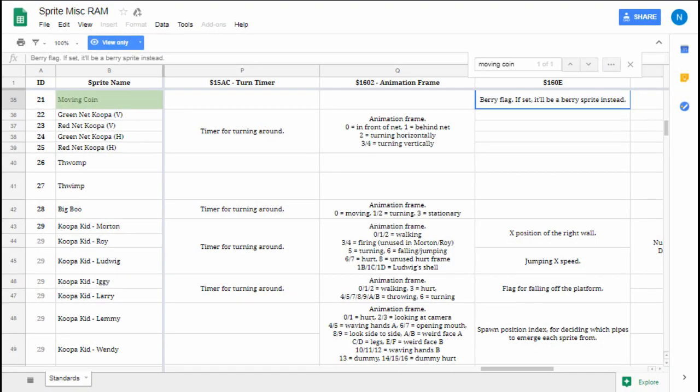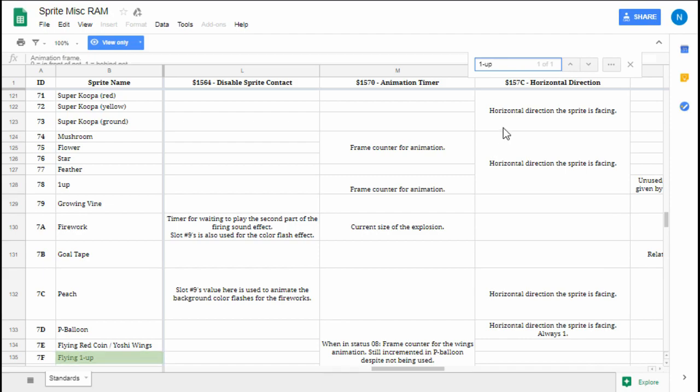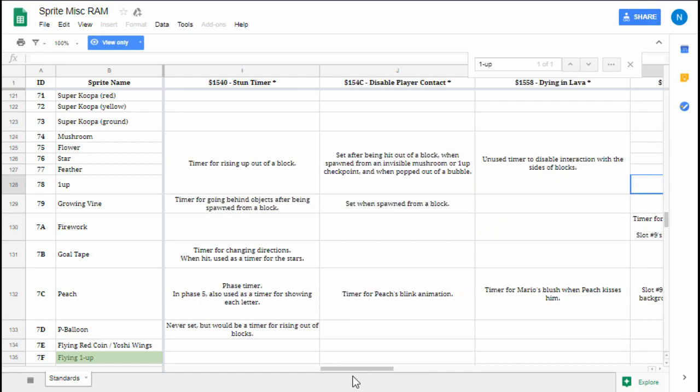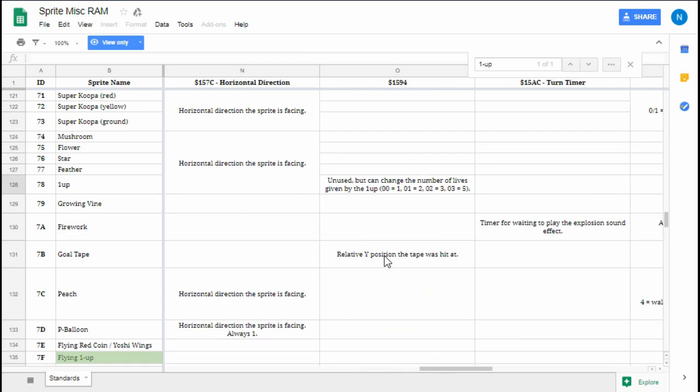1-up. No. Oh, I don't have it selected. 1-up. Okay. Here it is. So it uses 1594 as, it says unused, but can change the number of lives given by the 1-up. So if it's set to 1, it gives you 2 lives. So in other words, this 1-up, which is now a berry, is set to give me 2 lives instead of 1.